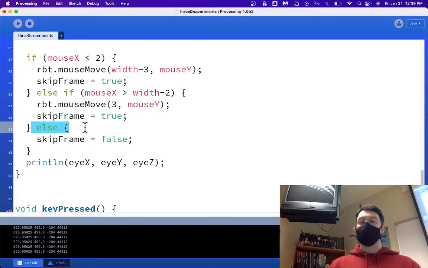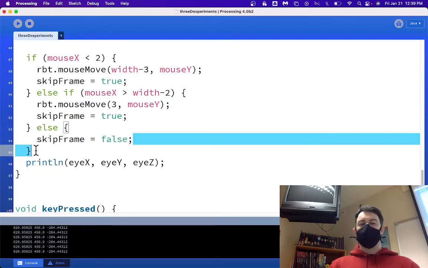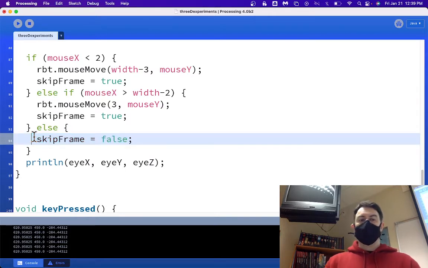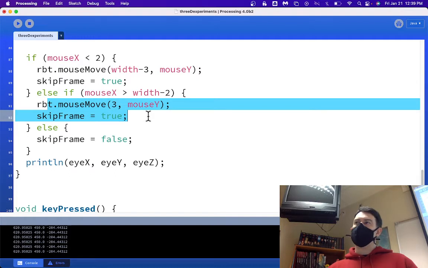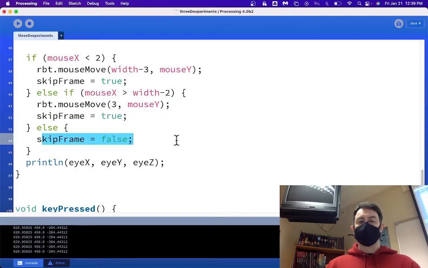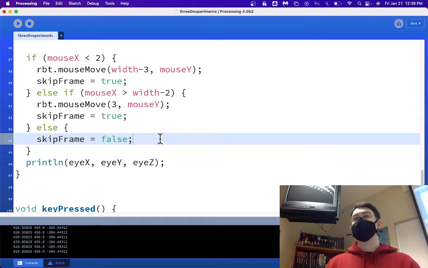And then I have a final else that says basically if I don't teleport, then I set skip frame back to false again. So if I teleport to the right, I do this, including setting skip frame to true. If I teleport to the left, I do this, including setting skip frame to true. And if I don't teleport, I set skip frame to false. So basically I only do that skip frame for 1 frame. And that's it. That's the whole story. That's all you have to do to fix that problem.